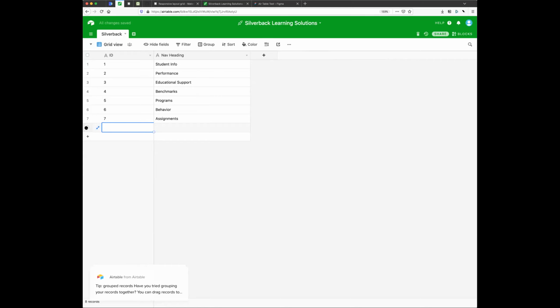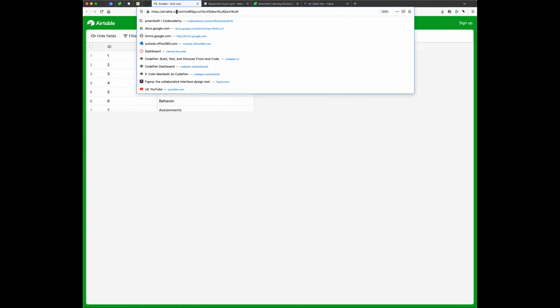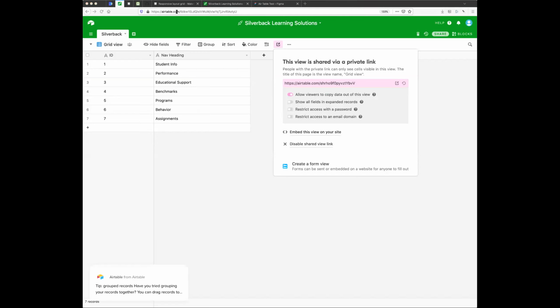All right, so from the video, what do we need to do to make Airtable go? We need to make it shareable. So we're going to create a shareable grid link view, like so. Make this thing completely private. Allow viewers to copy this data. Show all fields and records. Restrict access. Embed. Sure. We're going to preview this, and then pop this thing open in a private tab, a hidden tab. Make sure that you can see this.